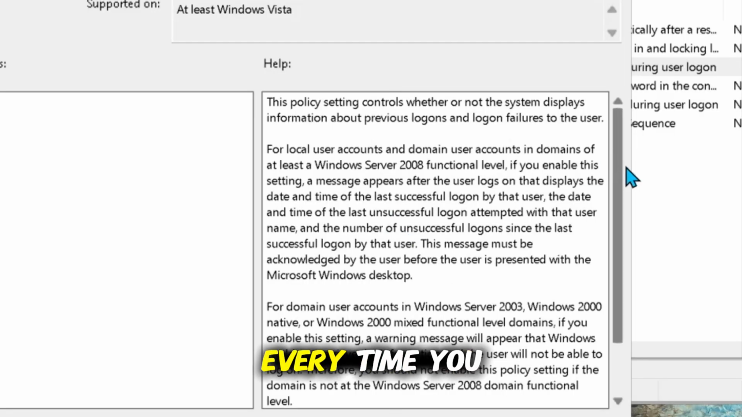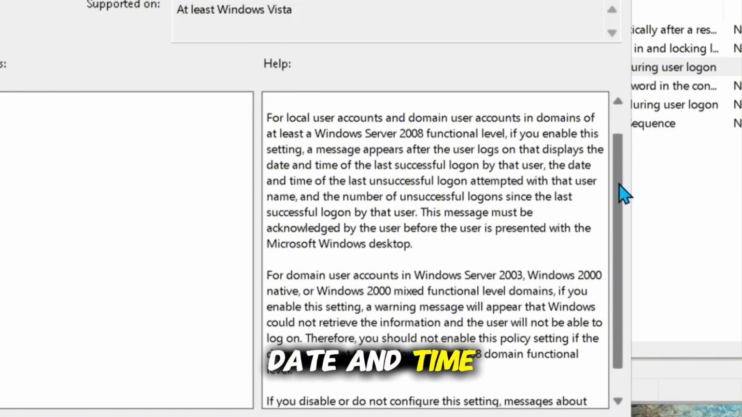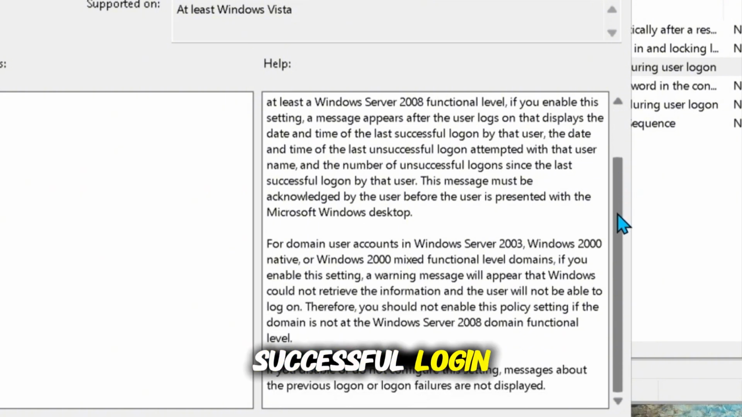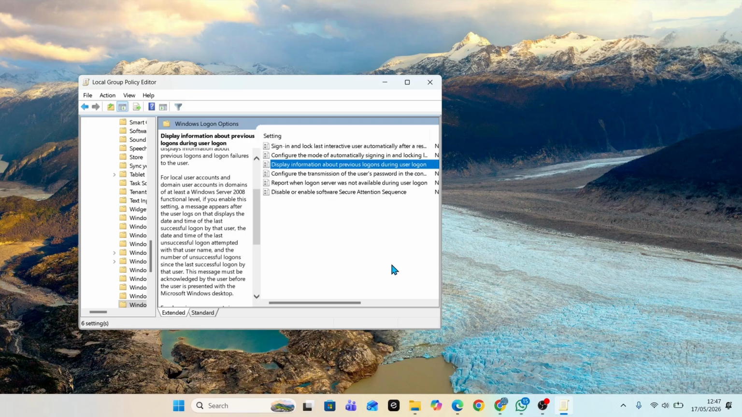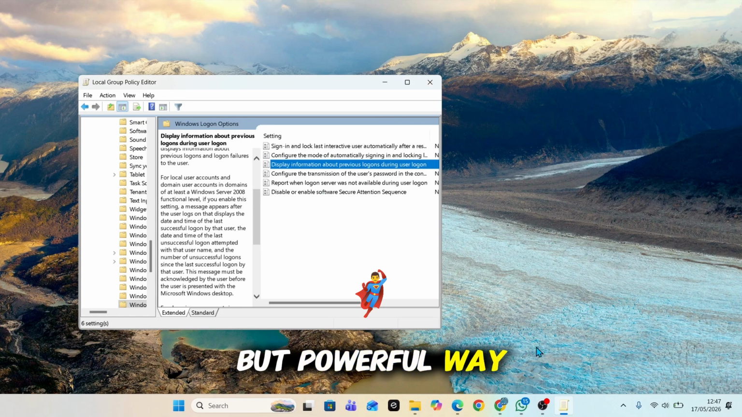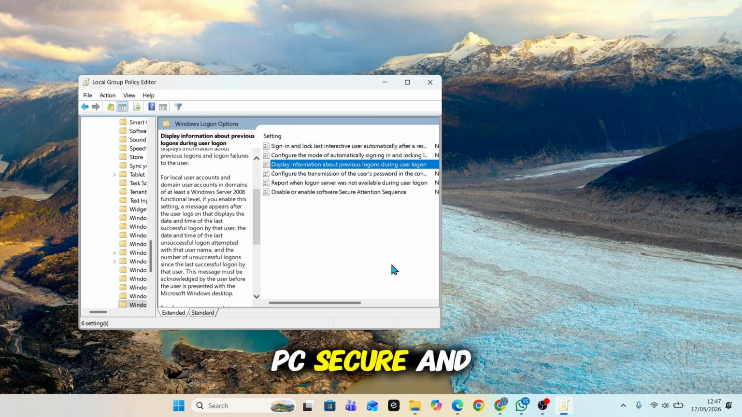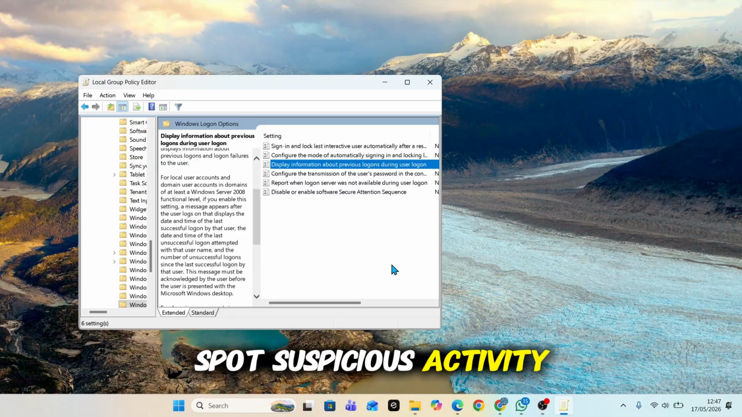From now on, every time you sign into Windows, it will show you the exact date and time of your last successful login. It will also tell you if there were any failed attempts and exactly how many times someone tried to get in. This is a simple but powerful way to keep your PC secure and spot suspicious activity instantly.